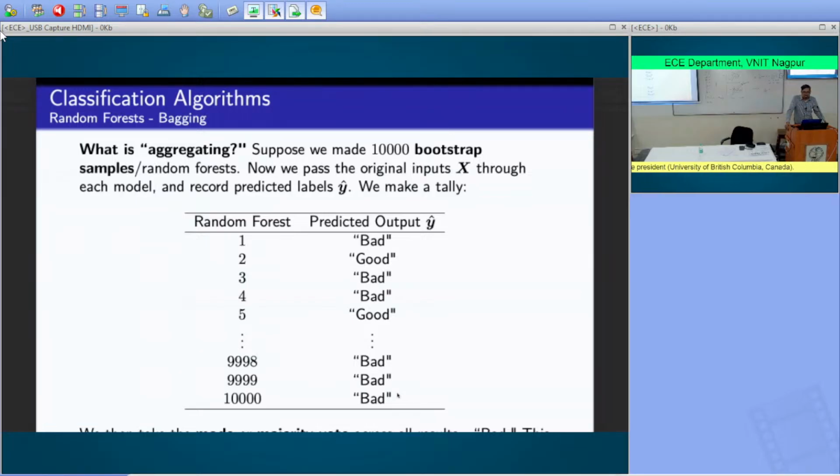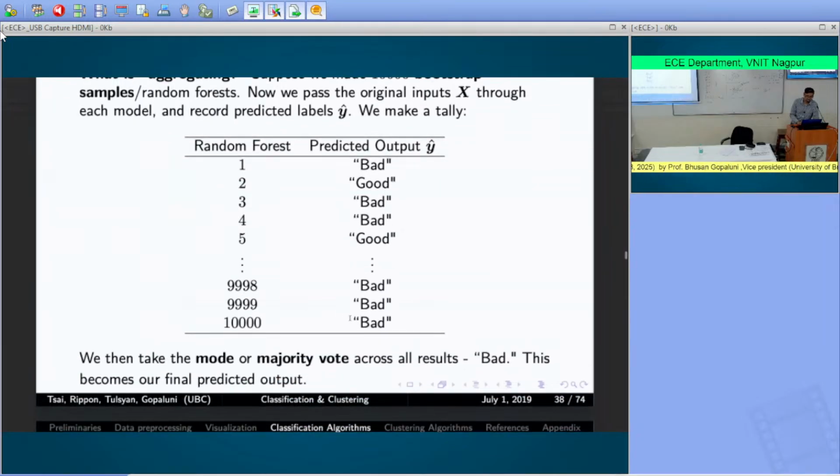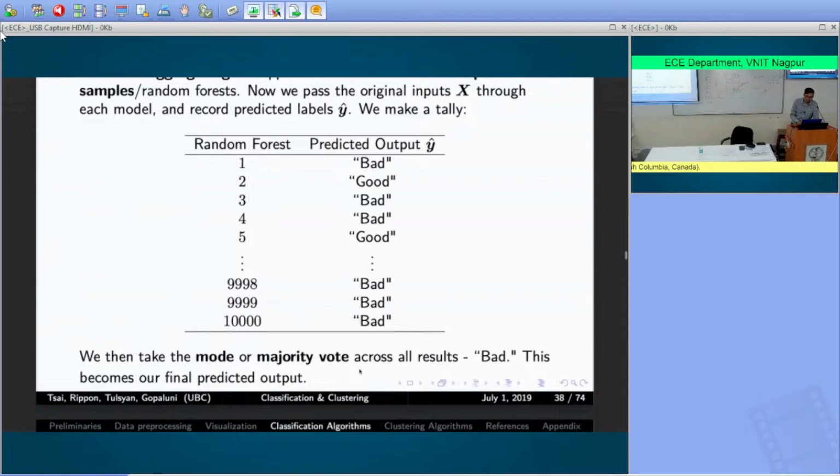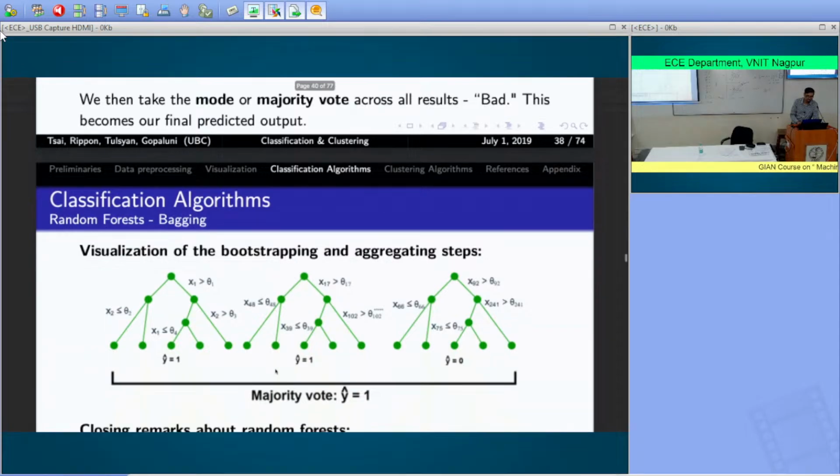Now we want to pass the original X through each model and record predicted labels. Okay, so we sort of make a tally. Random forest 1, you get a certain predicted output. Random forest 2, you get a predicted output, and so on. Then you have predicted outputs for each of these 10,000 samples. We then take the mode or the majority vote across all of these results. This becomes our final predicted output.